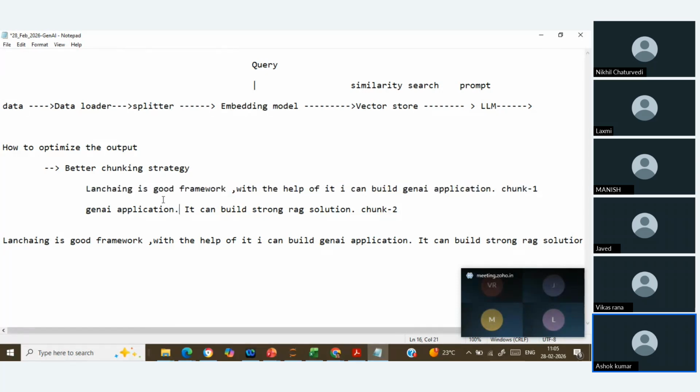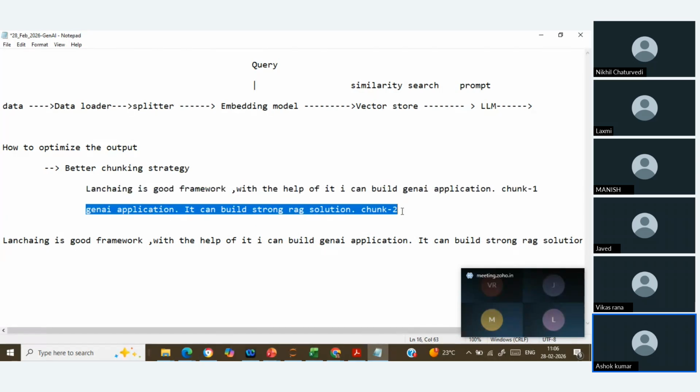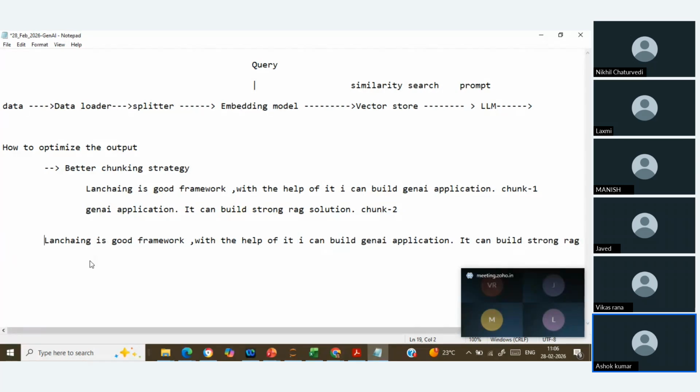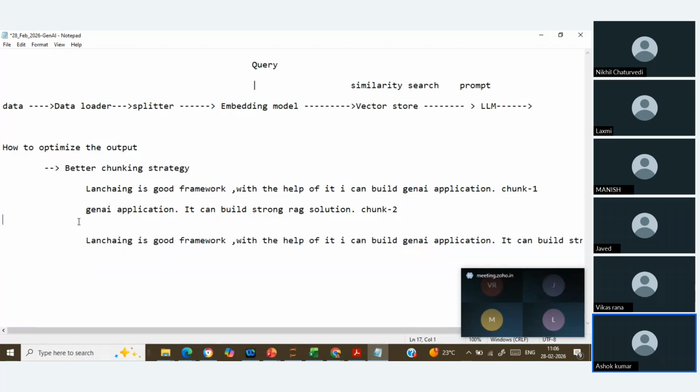So what is the issue? Because of this overlapping, the system is not able to identify that this chunk is also related to the first one, since it is not coming inside the similarity search. So the output will not be up to the mark. What I can do is have a better chunking strategy, like increasing the overlapping or increasing the chunk size, so that I get the complete, correct output. Are you able to understand? All of you? Simple one.